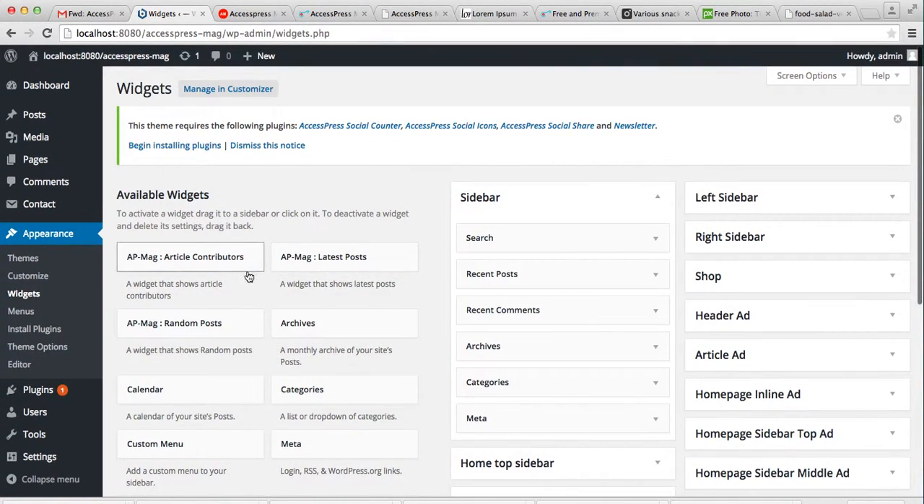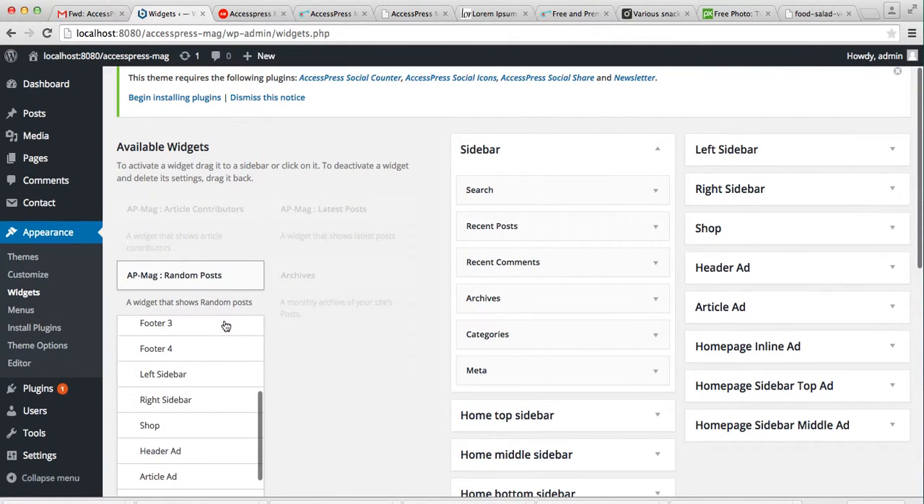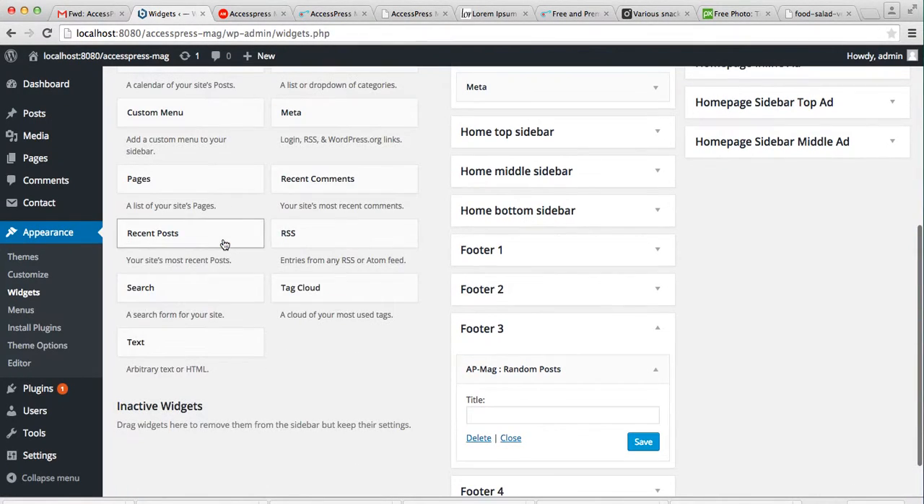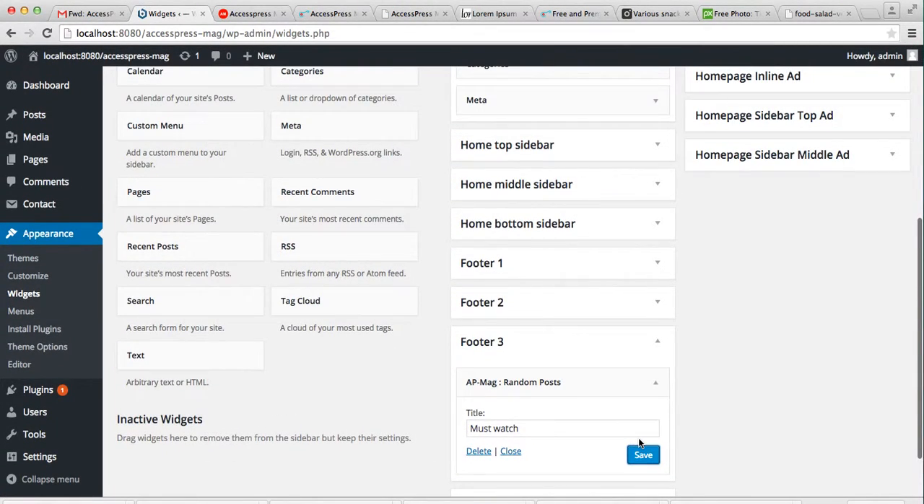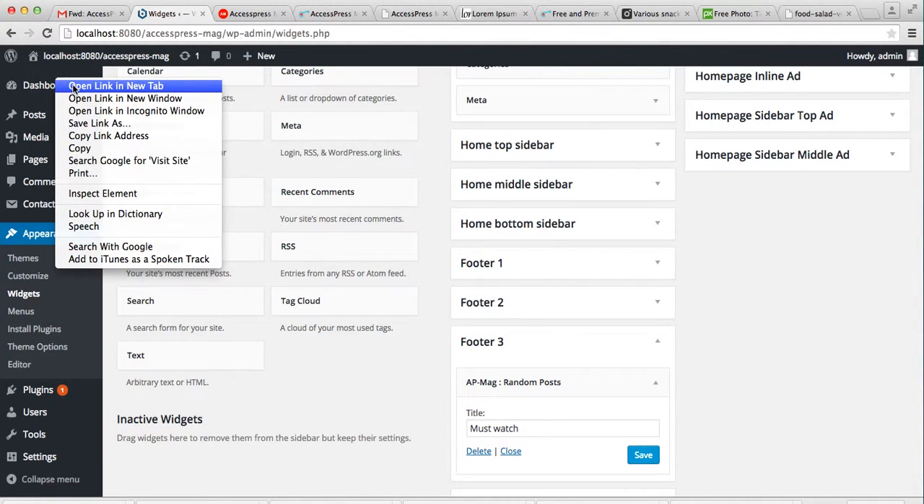I'll be putting this random post widget on footer 3. I'm keeping the title. Now after all your setting is saved, that means the widget are saved here with footer 1, 2 and 3. Let's go to the front end of the website and see how that appears on the home page.